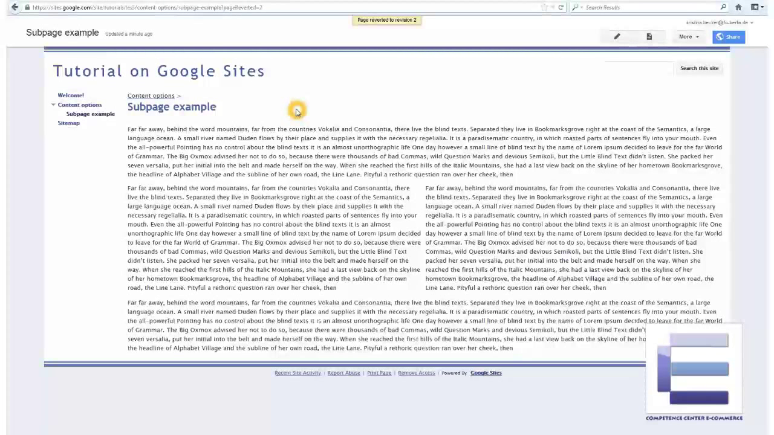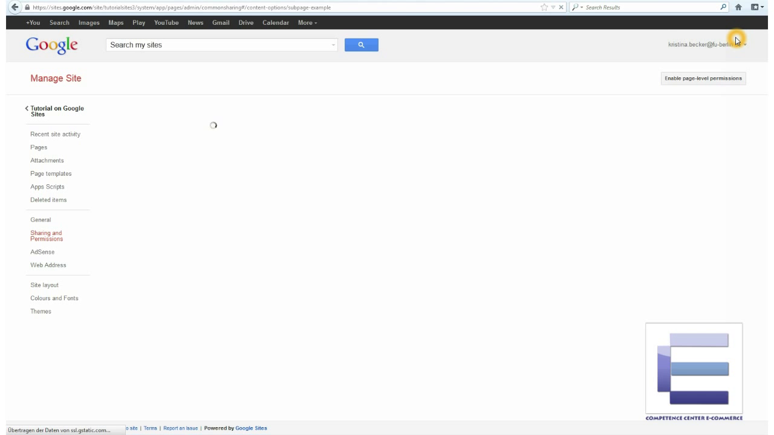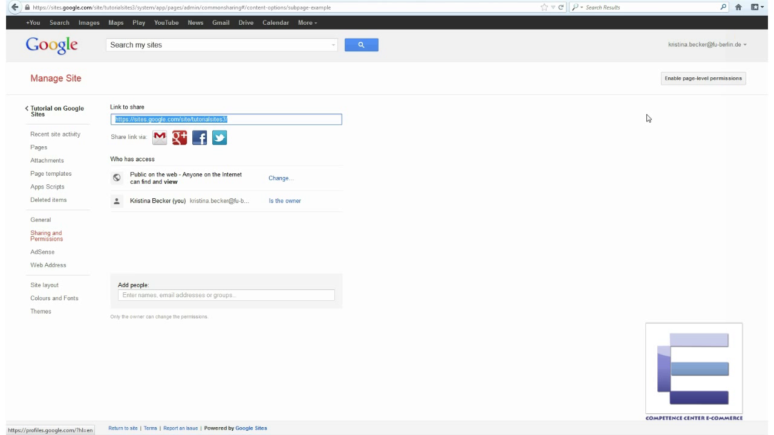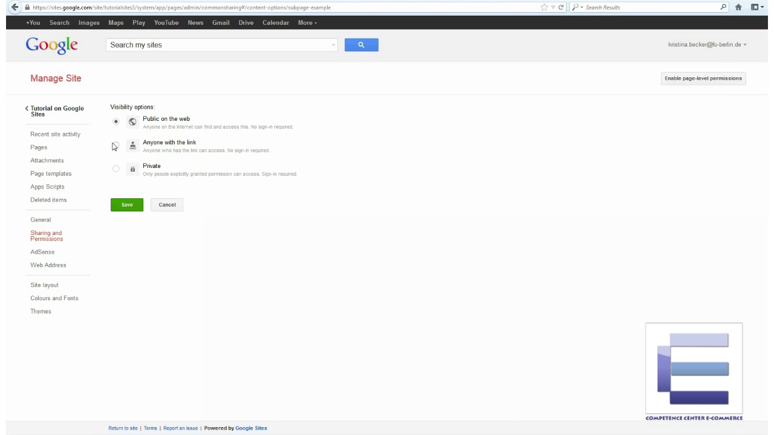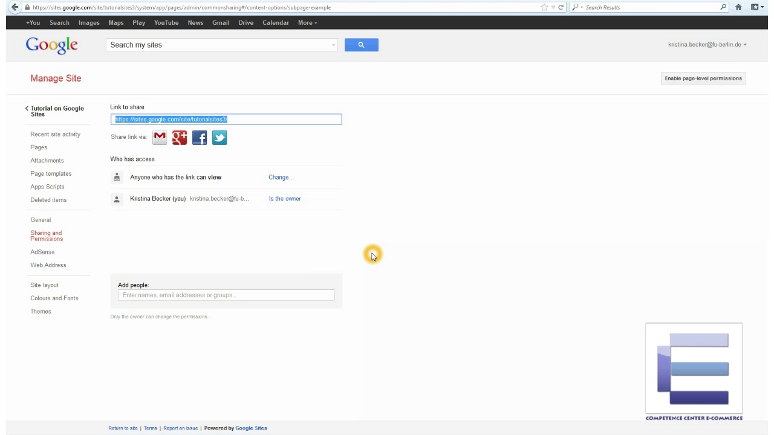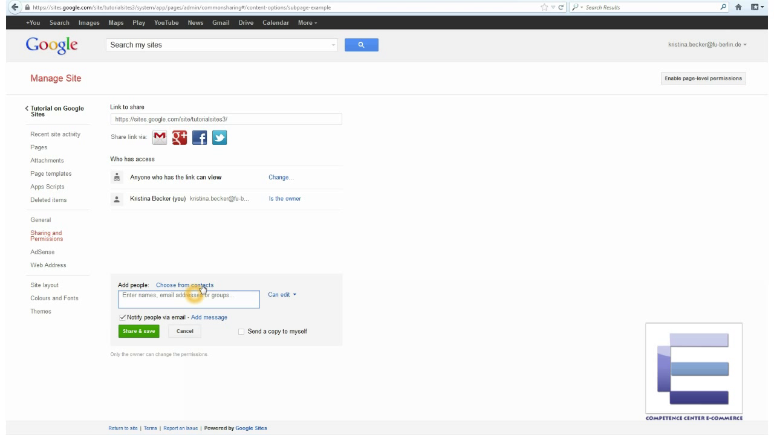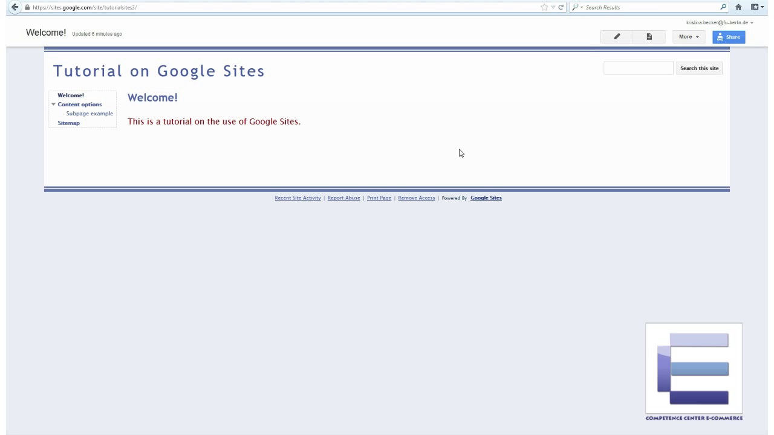So now we have created our site and we can share it over this share button on the top right. Here we can change who has access to our site. And you can also add some people to your site so they can see it or work on it with you. Over this function here. And if you want to go back to the site, you can go back here.